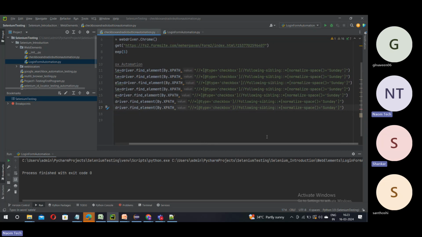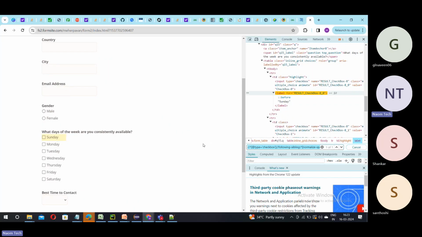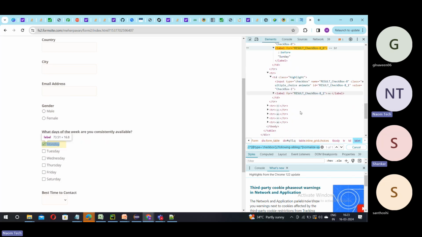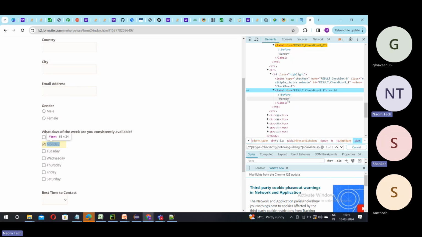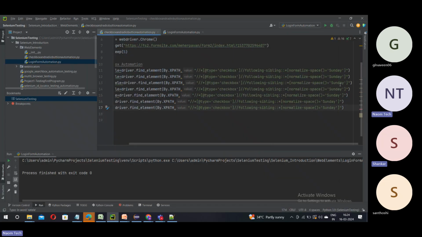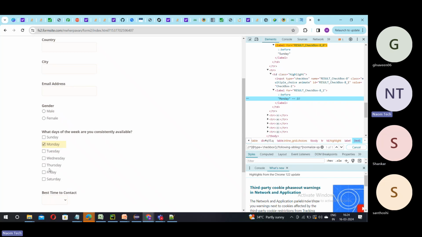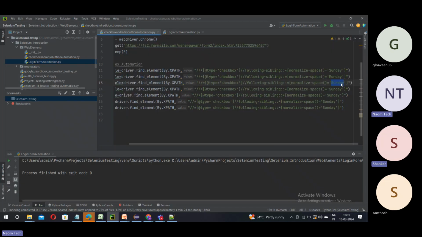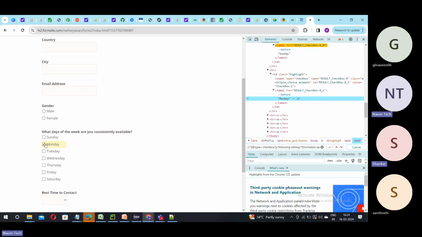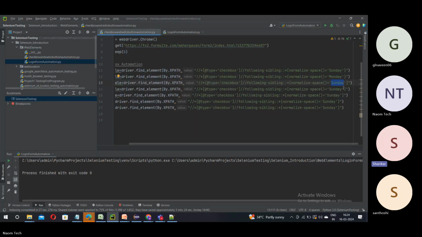Now let's make some changes here. Copy these values, whatever we have here. I think we can copy from here. It's getting highlighted here, so you can copy under this label. Copy Monday, put it here, and then Tuesday. I'll type it directly because the start letter is capital, the others are small. Let's just type it to locate. The location is the same, but only the text changes with each checkbox. We are just changing that here.